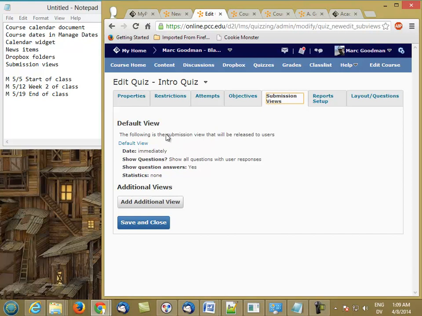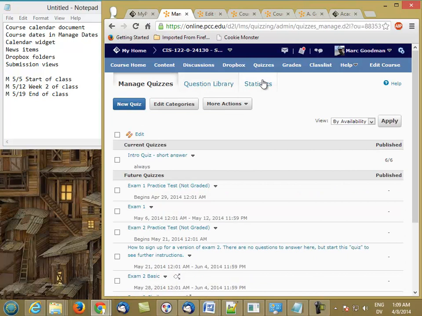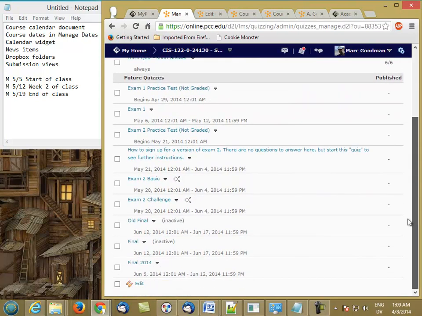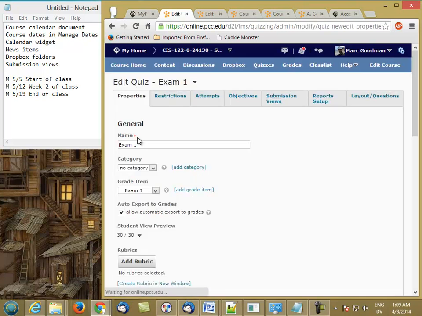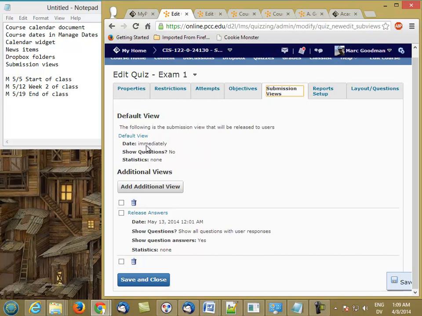So rather than look at these, let's look at my course, which actually does use submission views. If I go to the Quizzes tab and pick one of these exams, exam 1, submission views, you'll see that there's a default view in which the student is not shown their answers or the correct answers when they submit the quiz. Instead, on the last day of the exam, after the exam period closes actually, a new submission view activates that shows all the questions with user responses.